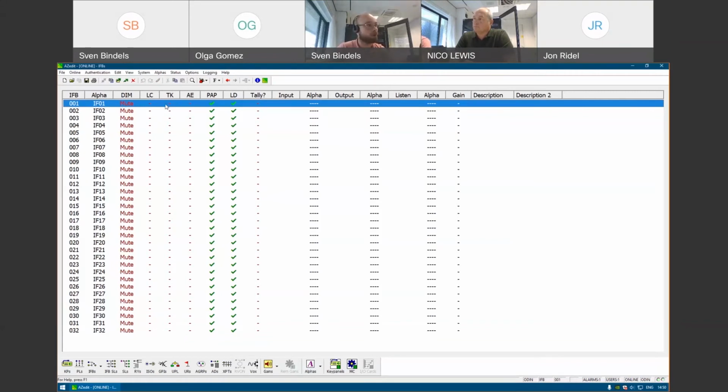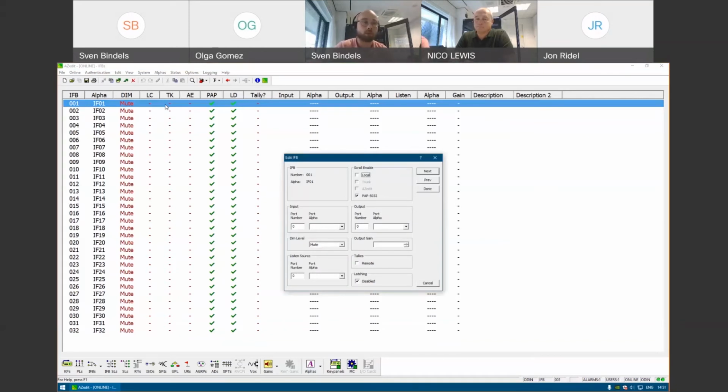So if we double click on the IFB, we can completely program this IFB, which comes with a port where the external audio source is. Okay, that can be from any audio source with the feed to the in-ear piece. Then we have the output, which is the intercom output port. In other words, that's the talent itself. Then we can decide if we mute the feed or if we dim it to a certain volume. We can also put the output gain here, linked to the output port. We can make tallies of it, and we can program the listen source.